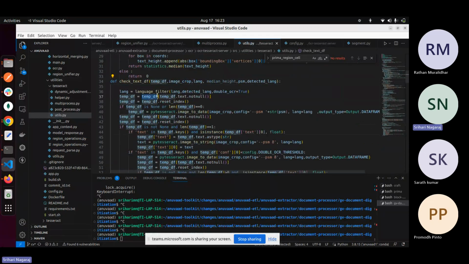In the sense, the language filter will be called on the text DF. Tesseract can give you multiple null values. If you fire Tesseract image to data, it will give you null values in multiple places. For that, you have to specify that this is not null, and you have to specify it perfectly. That's where these PSM values come around. So here we will do some pandas operations. For this temp data, we'll require that text should not be null. We'll reset the indexes in the correct format.